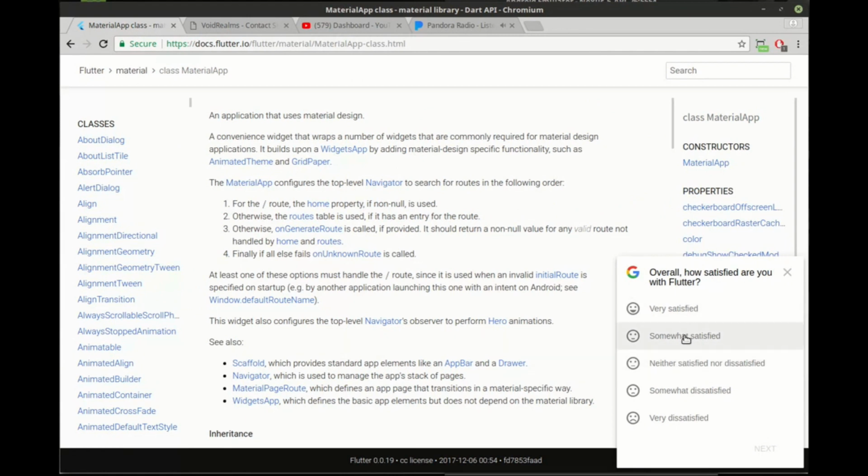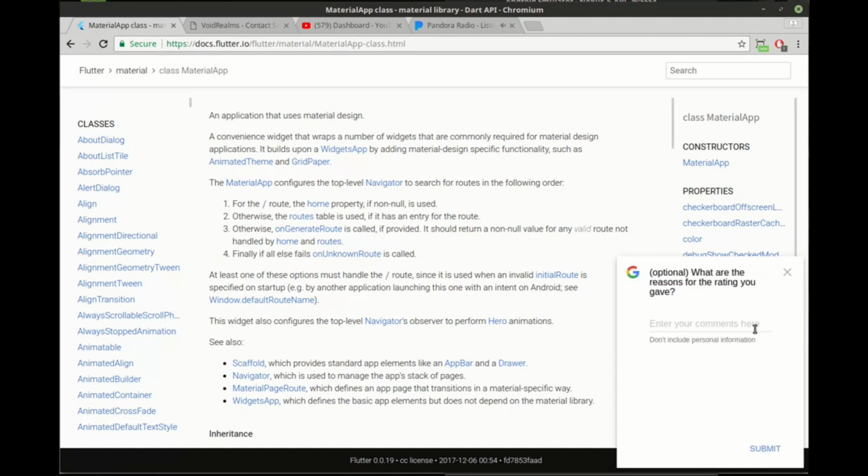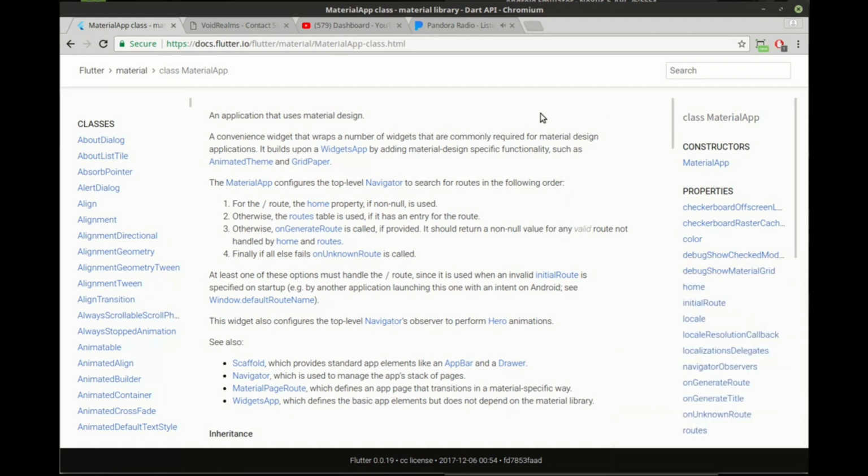Overall satisfied with Flutter. Well, I'm going to put somewhat because we've had a boo-boo. No, sorry Google, I'm not going to fill that out. All right, so maybe if I wasn't doing a tutorial when you popped up, I'd fill that out.